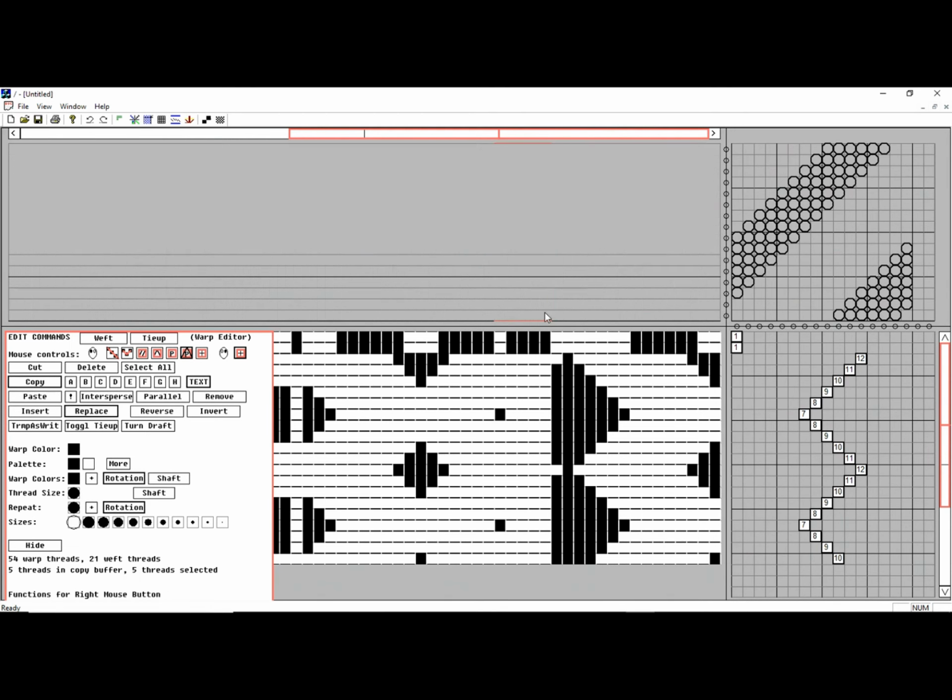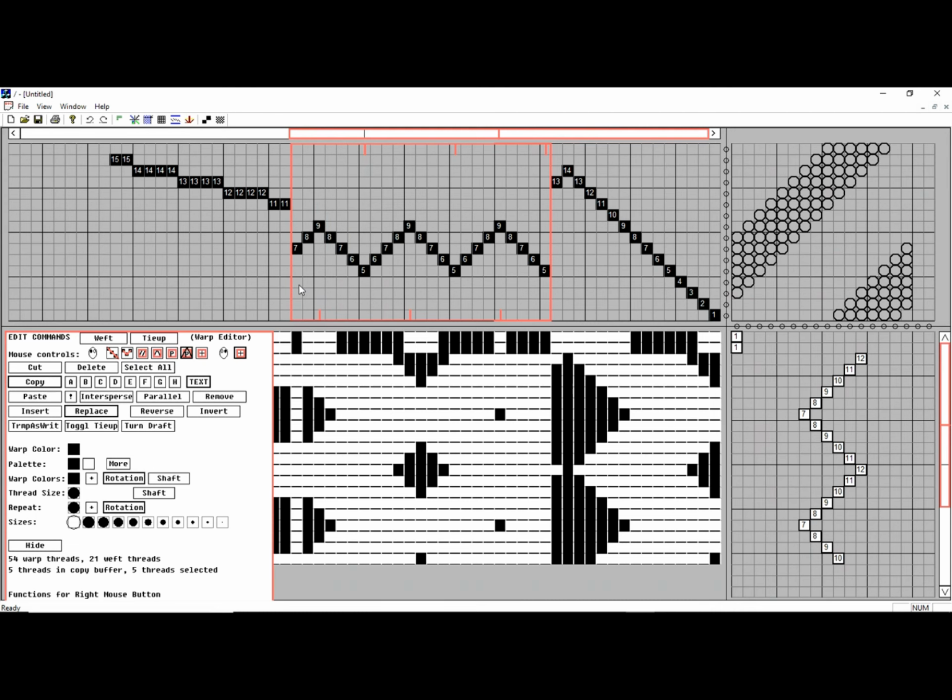I also have a paste symmetric tool, so that as I drag it across, you'll notice on the bottom it shows where the pattern reverses. On the top it shows where the end of the pattern repeat is.